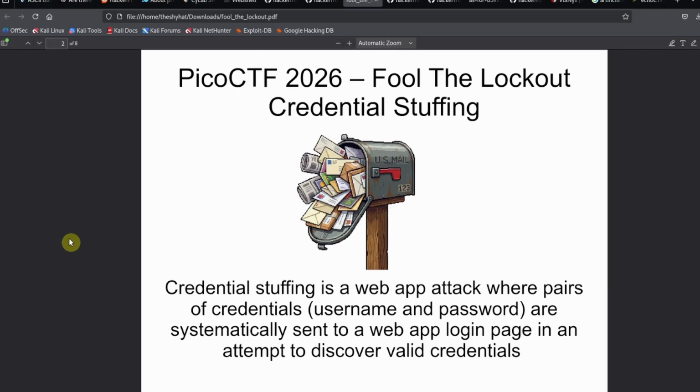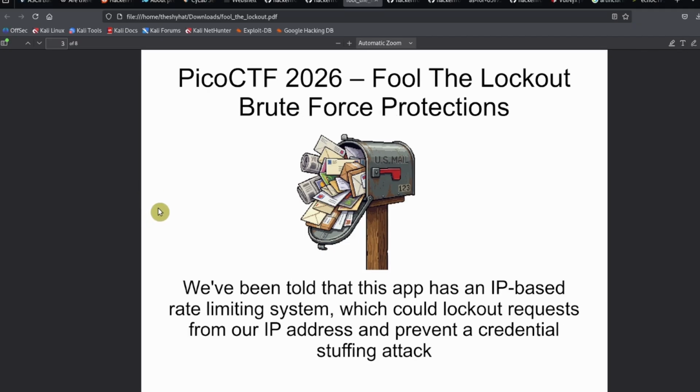Okay, what is credential stuffing? Credential stuffing is a web app attack where pairs of credentials, username and password, are systematically sent to a web app login page in an attempt to discover valid credentials. In this case, there's brute force protections in place. We've been told that this app has an IP-based rate limiting system, which could lock out requests from our IP address and prevent a credential stuffing attack.